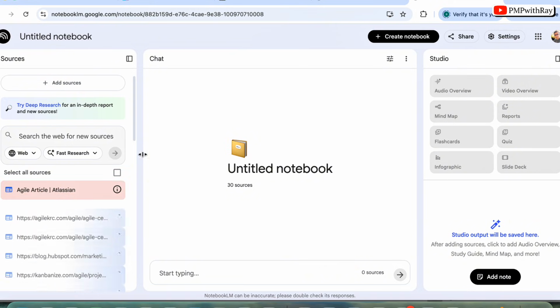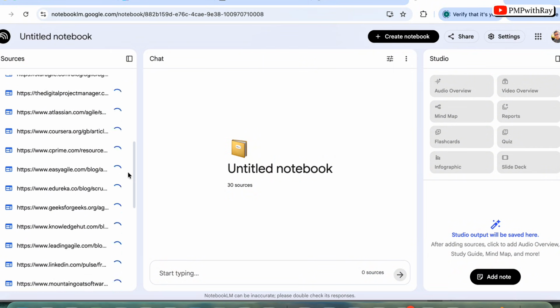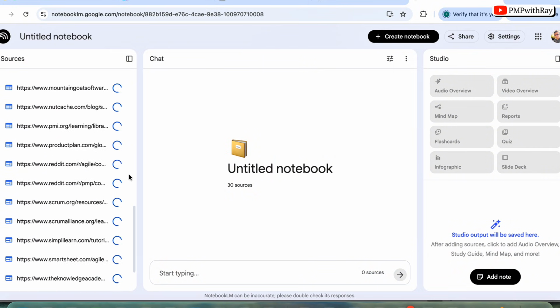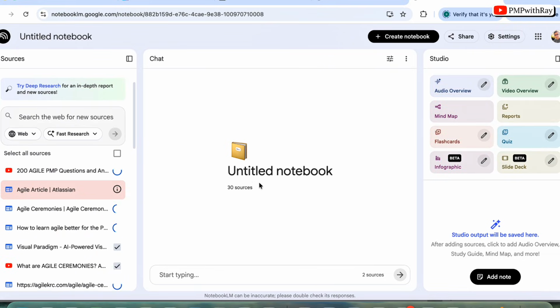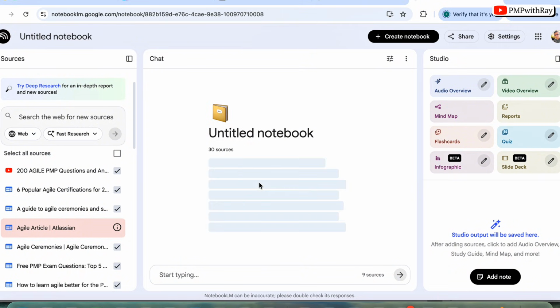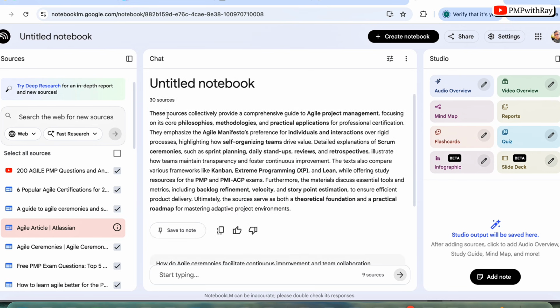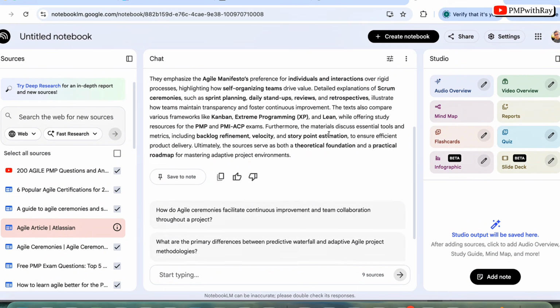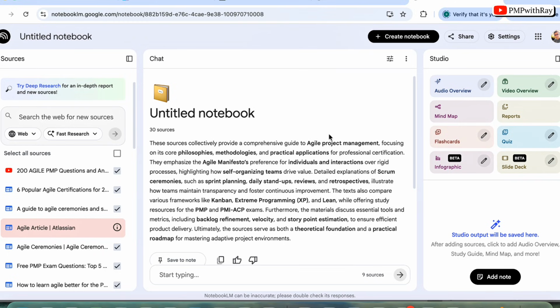Now, if you see here, it is reading through all those articles and documents at lightning fast speed. And within a few seconds, it will be ready for your command in terms of doing whatever you want to do with this entire source, which are high quality sources which you have collected through Perplexity. Within a few minutes, it has given you the details, and it is mentioning that these sources collectively provide a comprehensive guide to agile project management, etc. Now, what you want to do with it, and this is where the magic actually starts.